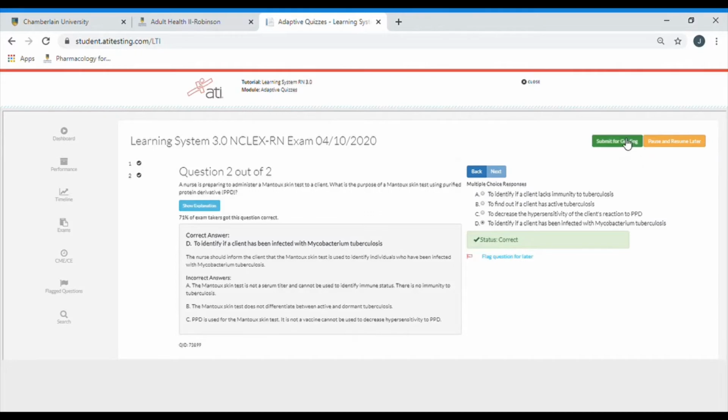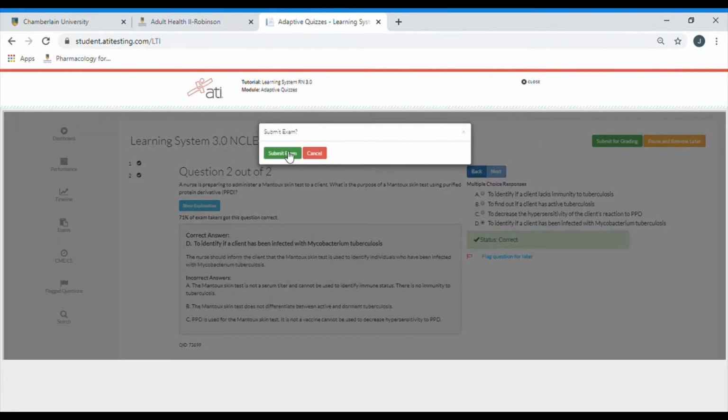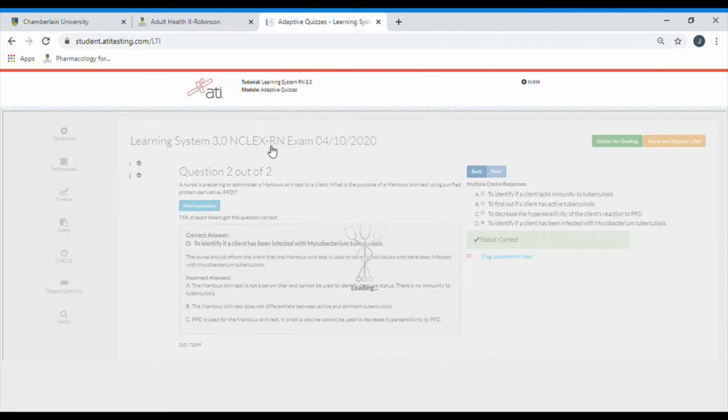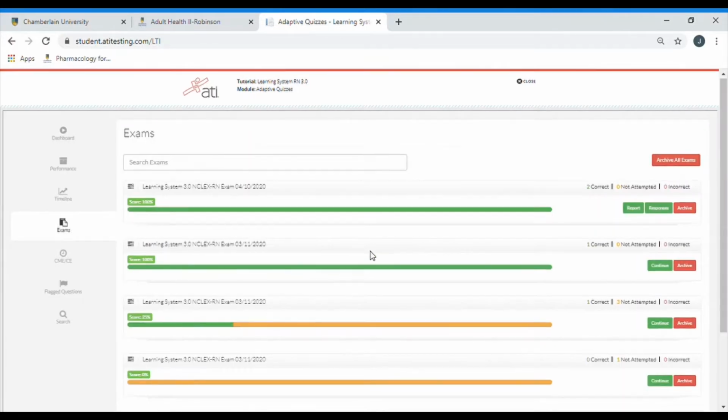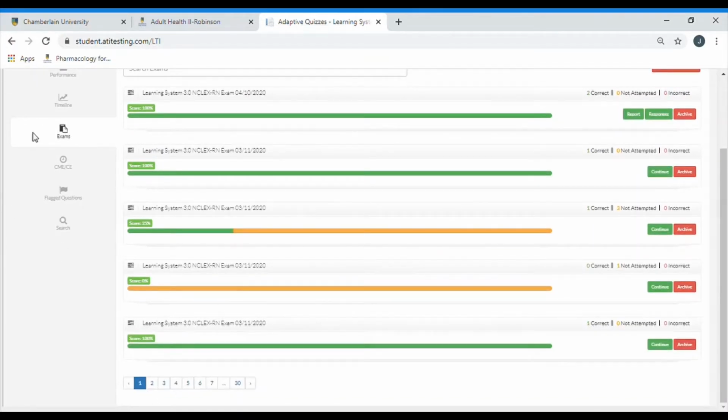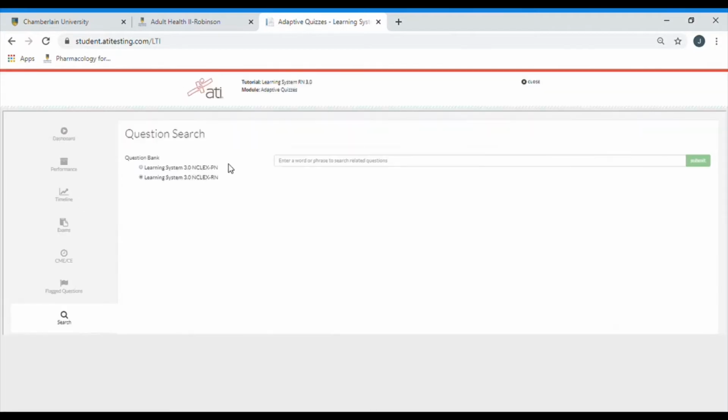So, for example, hold on, let me submit the exam. If I go to exams at the upper left, I can see all the exams that I've ever taken. But if I'm not on this screen, then I'll click exams on the left. So if I wanted to go back to an old practice test that I made, I can go there.